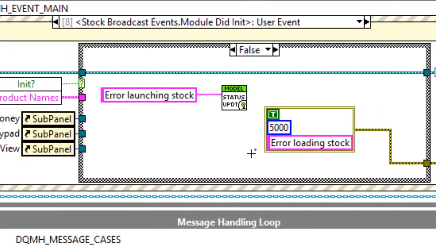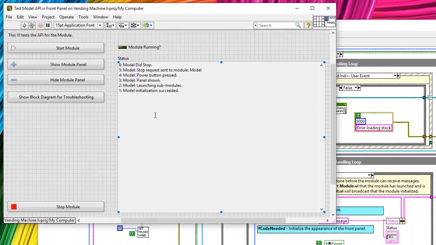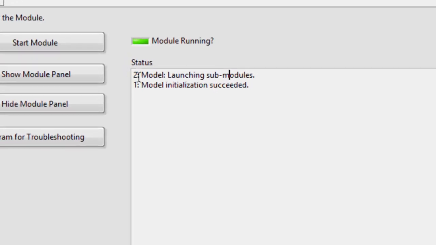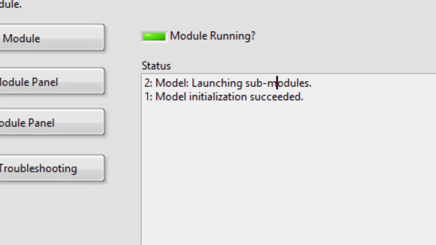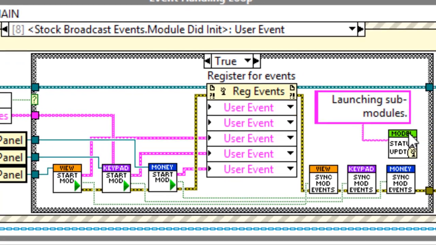If we go to the model tester, we'll see this in action. So let's open up the model tester, run it, and start the module. Notice how we have the first entry is model initialization succeeded. The second is launching submodules. And this is the message we gave it in this case here.